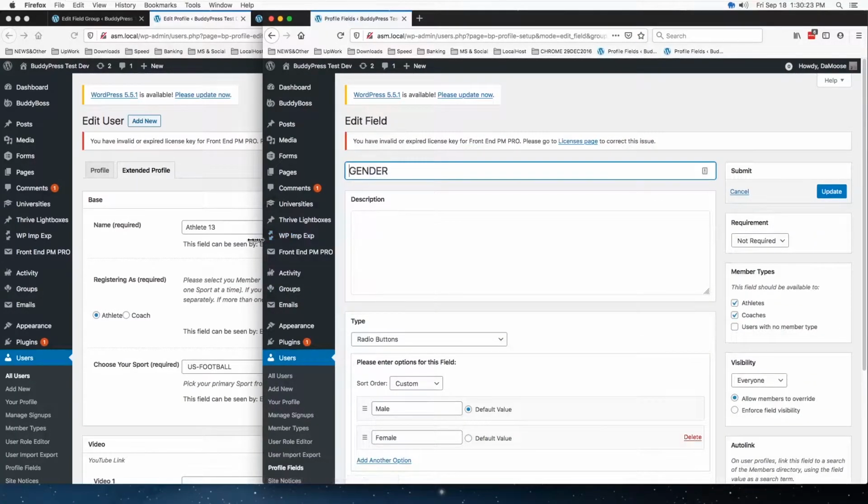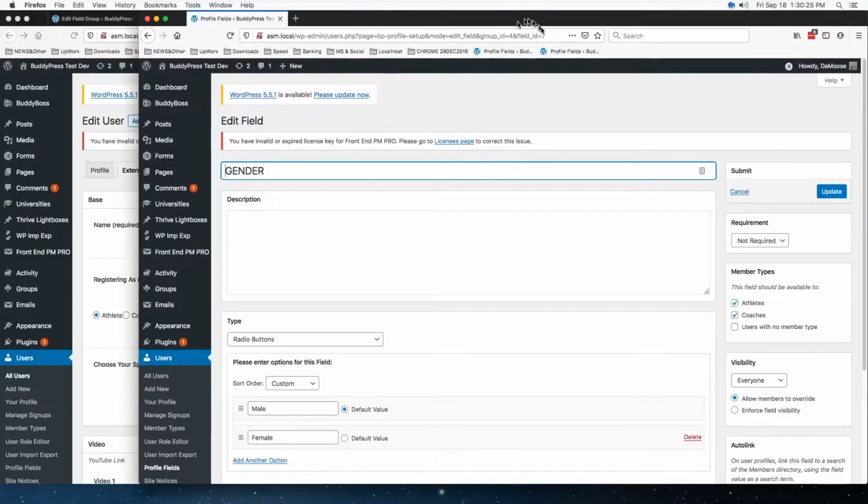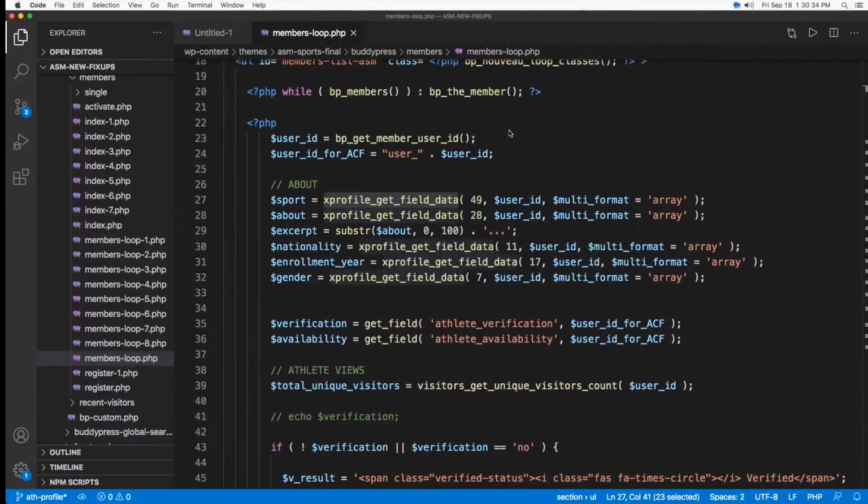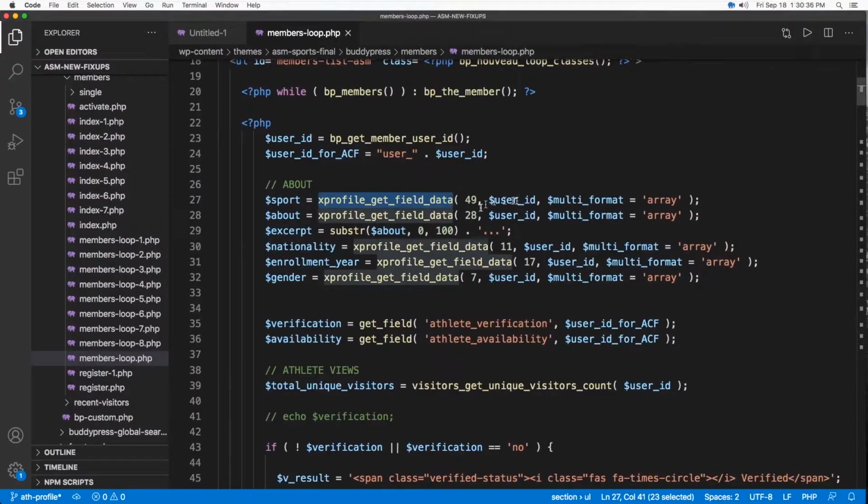Once we come here, this is where the ID comes from. That's the field ID. They're always unique. So that's the ID we collect and use right here. For example, the gender we looked at, look, this 7, right? And then the user ID comes from right here. And this is just part of the function.